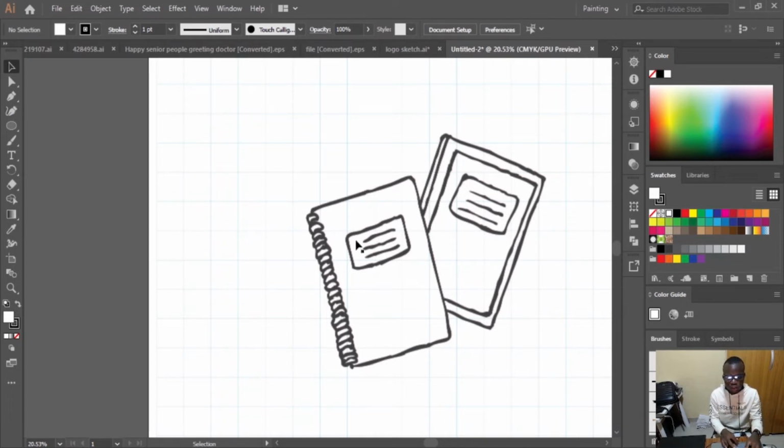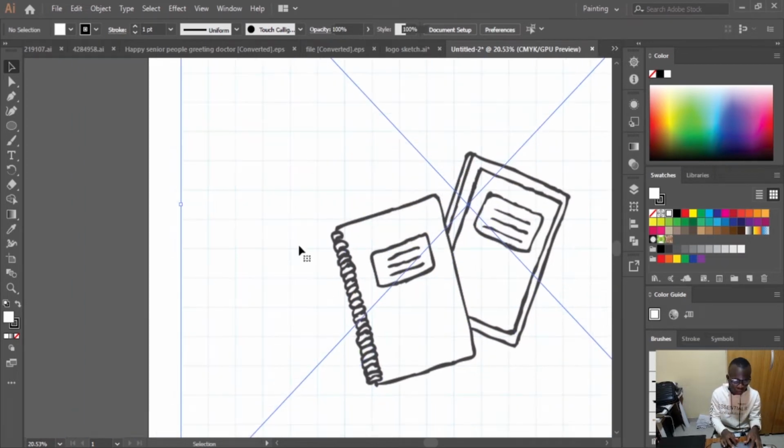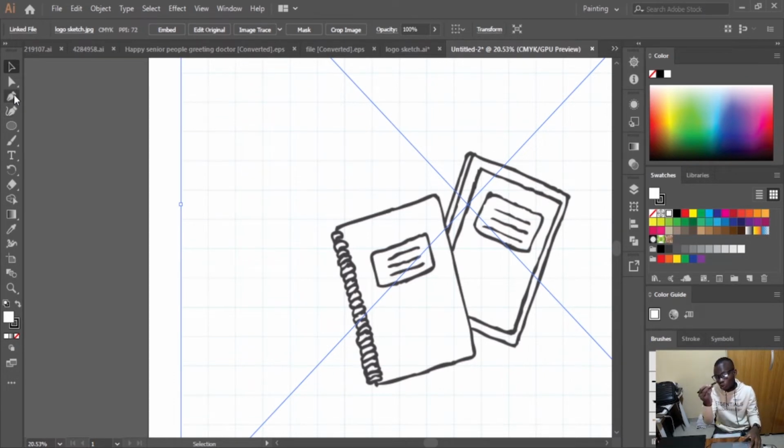Now let's quickly talk about the tools. This is your selection tool. Your selection tool is usually used for moving, for clicking, moving any image on the screen. Then this is your direct selection tool. We'll be using that along the way. Then this is your pen tool. Your pen tool, we'll also be using immediately now. We use it just like you use your normal pen in real life. We use it to draw, we use it to sketch, and what have you.